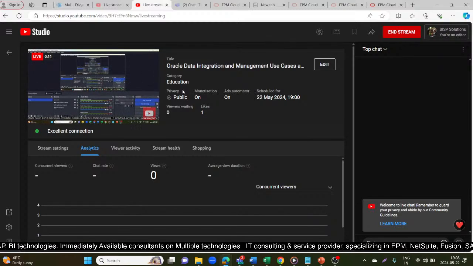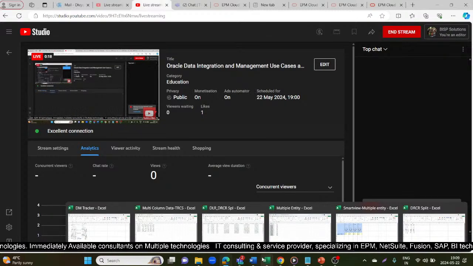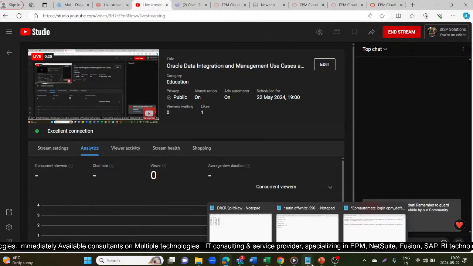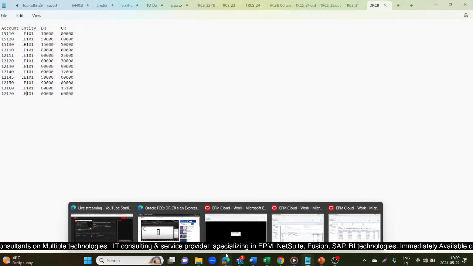Today we'll start with the DRCR split in data management. If we get such a type of file, how do we load it through DM? This is the file, where we have account, entity, and the amount split in debit and credit. We want to load this file, so we'll see how to load it in the TRCS application.